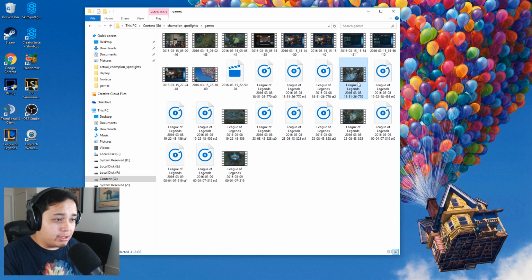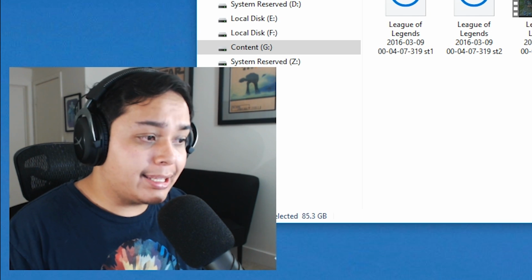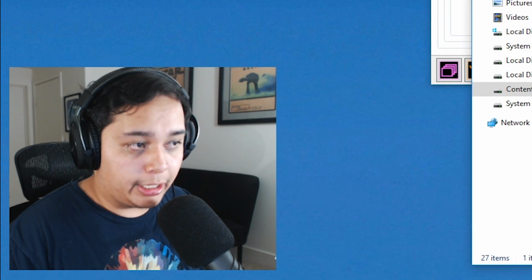41.8 gigabytes, and my solid state drive only holds up to 480 gigs. This one's 54 gigabytes. This one's 85 gigabytes. But yeah, that's one of the big drawbacks about using the Lagarith codec.